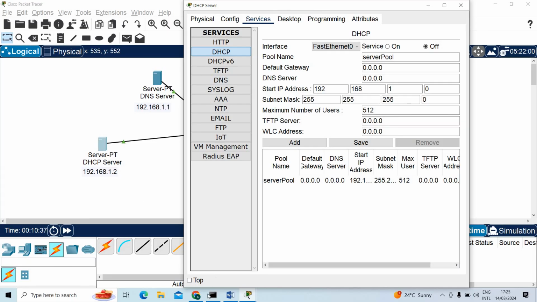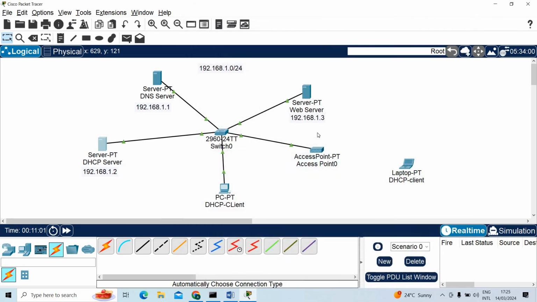So for that let's look at the DHCP server. We start the DHCP pool from 100. We should not make many changes. The default gateway is 192.168.1.1, and the DNS server is 192.168.1.1. We turn the service on. Until and unless we turn this on, it will not work. So everything is okay. Let's save it. Our DHCP configuration is okay. Now let's check if the DHCP server is working or not.